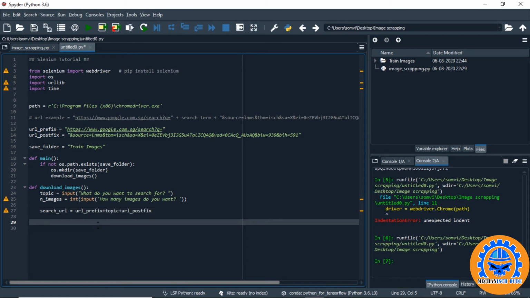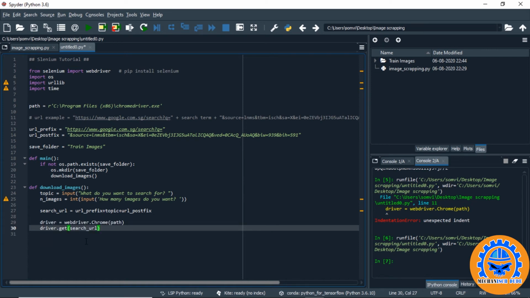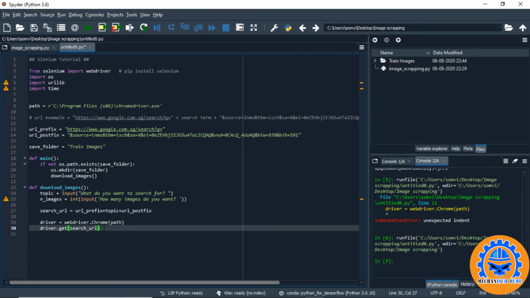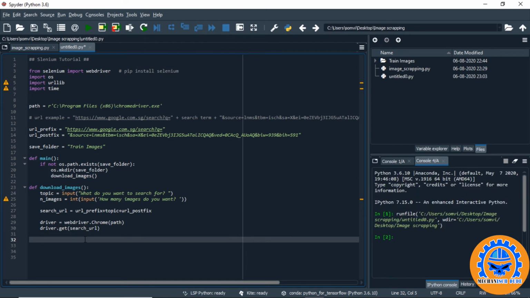As we have the search URL, let's call our driver and search Google. Using this, it will use the path we defined earlier to use the WebDriver and get the search URL to open Chrome and search for the given URL. At this point, we used the WebDriver to open Chrome and we got the search URL.